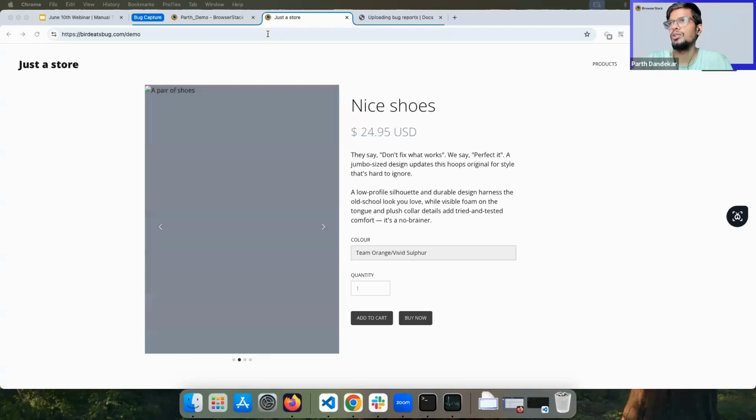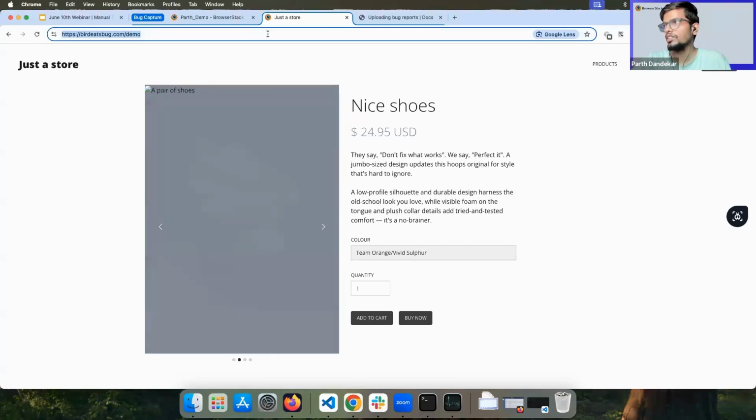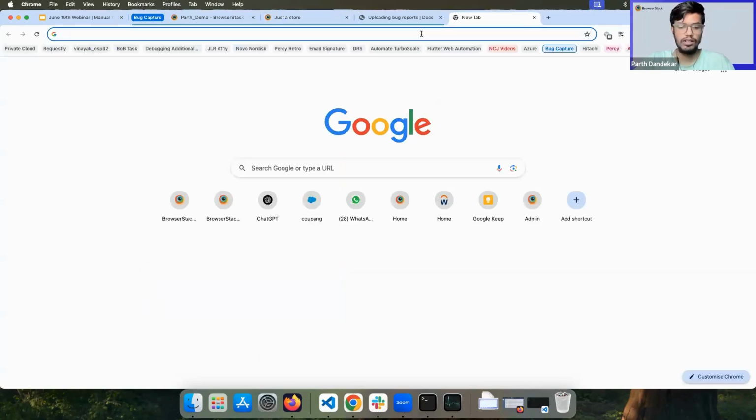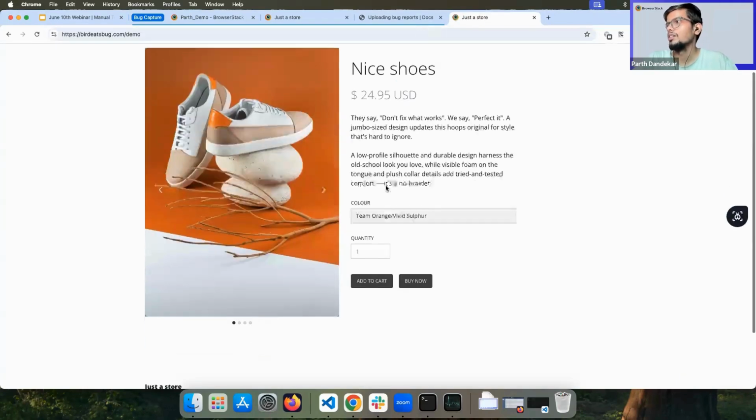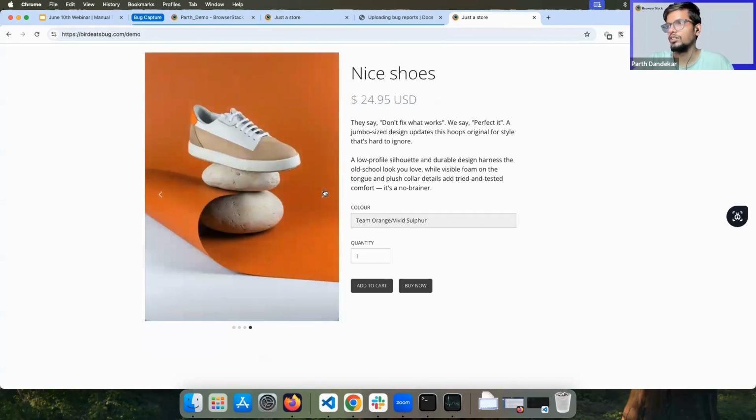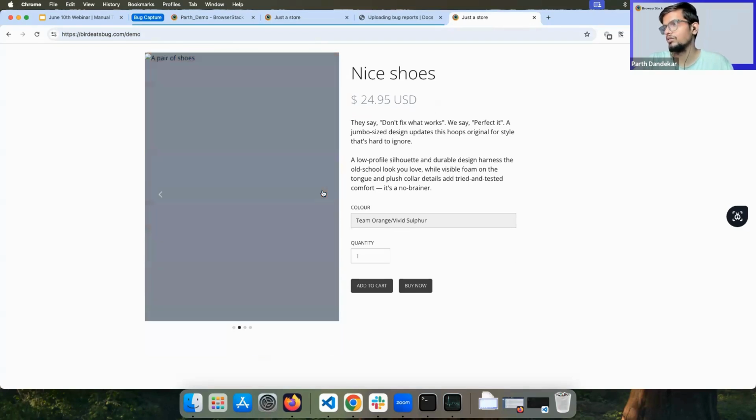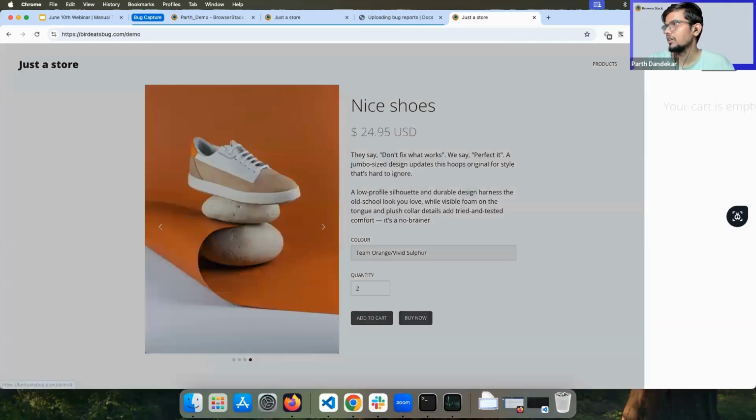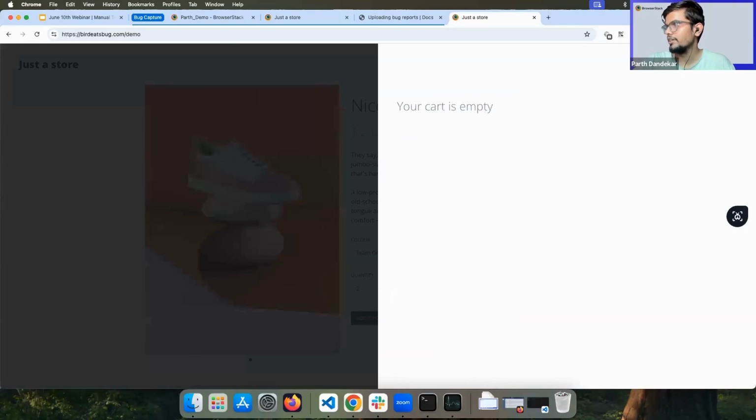So let's take an example of this particular website. So what essentially we have is bug capture can be used as an extension on Chromium based browsers. So let's take an example of this particular endpoint. So if we just open it here, and let's say I was just browsing through this. So I changed the images and one of them doesn't work. Okay. Then I can add quantity, then I can do add to cart, nothing happens. I can click on buy now. Again, nothing happens. I can click on view cart and the cart is still empty.